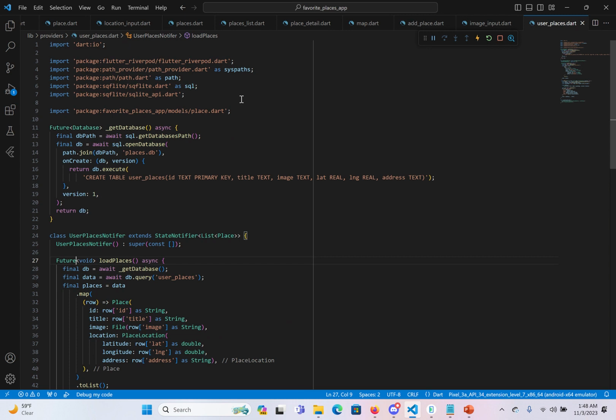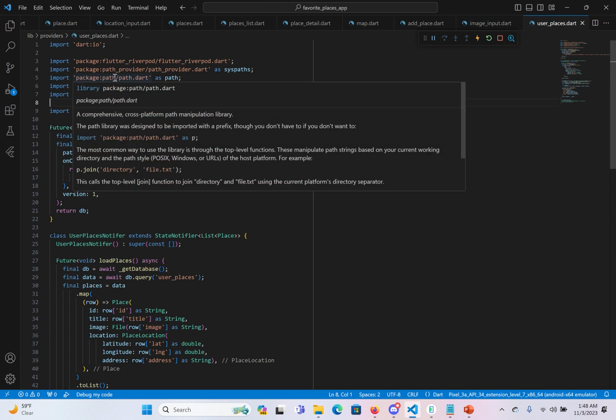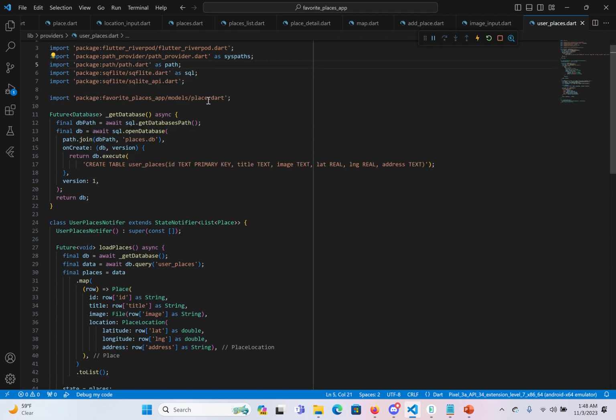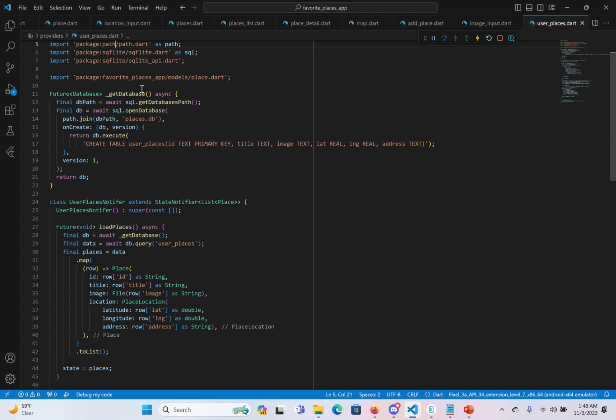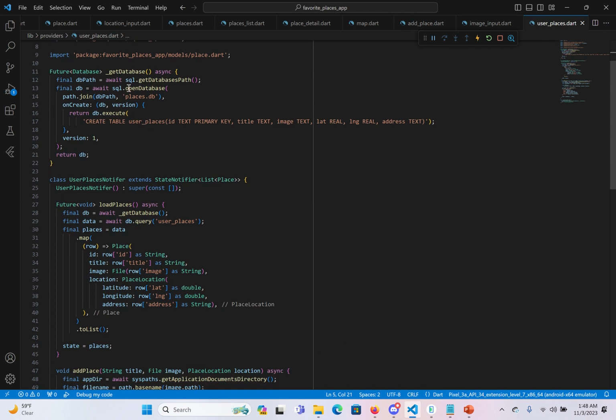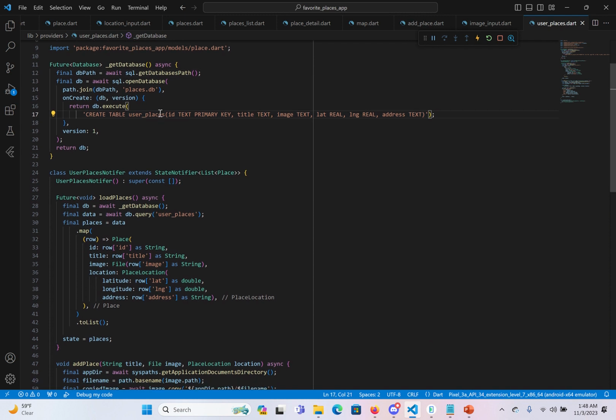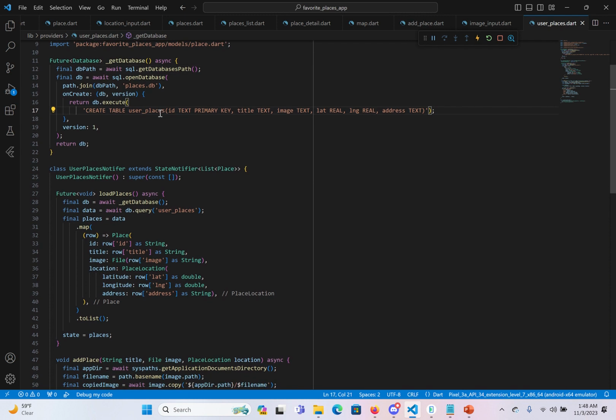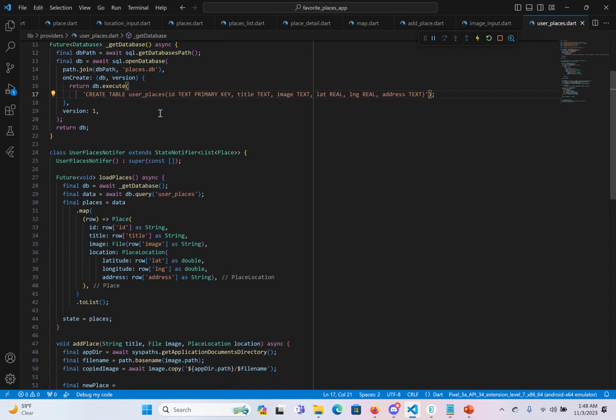Finally, in the user places, this is where I use another package, the path provider, as well as the SQFLite package. These are the last two packages that I added in, as well as the path package. Going through here, we have the future database for the DB, which is just for the databases path. This is where you execute it to create a table for the primary key, the text, the image, the latitude, longitude, and the address.